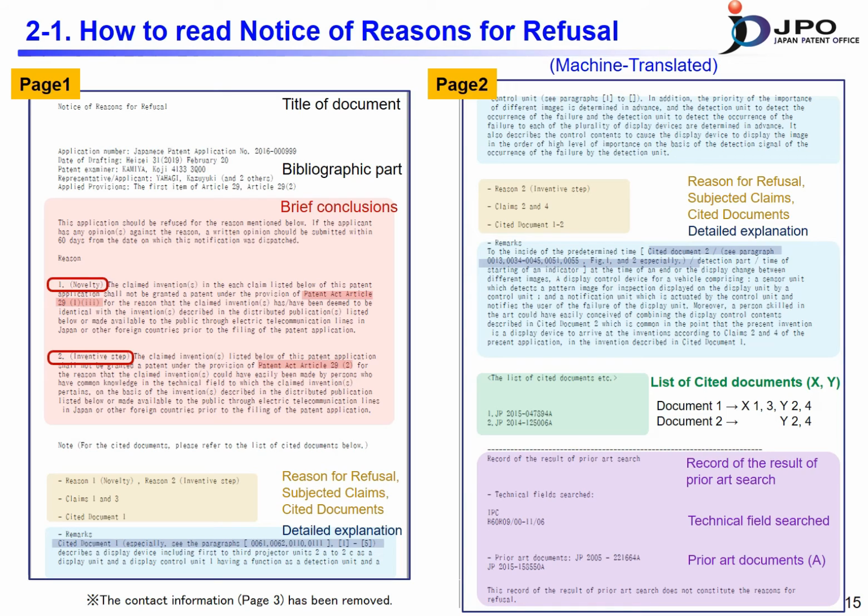Next, in the yellow part, you will find the combination of the reasons for refusal, the subject claims, and the cited documents. The blue part explains the detailed reasons for the corresponding yellow part. In this explanation, particular points of the cited documents are indicated. The green part summarizes the documents cited in this notice of reasons for refusal.